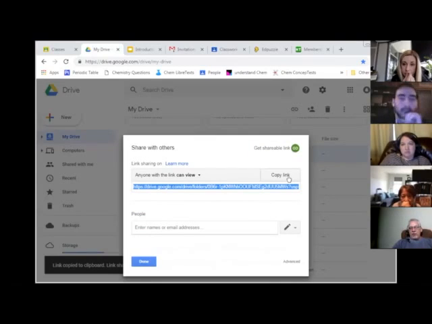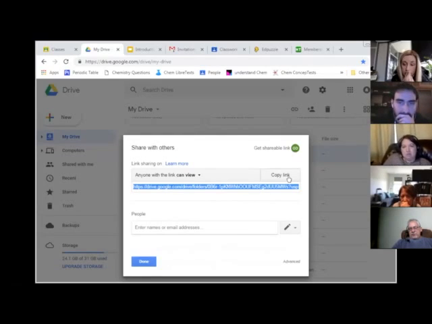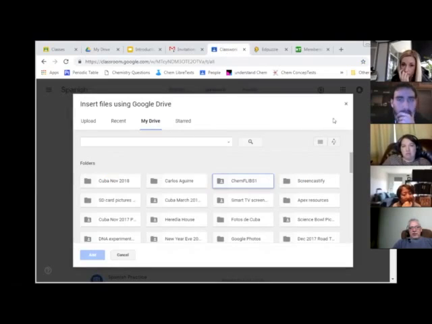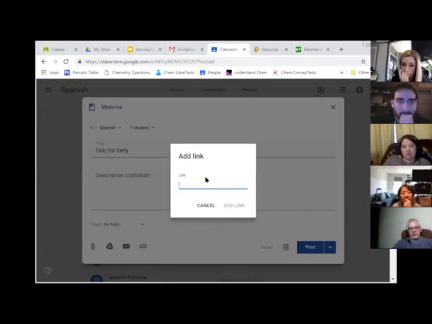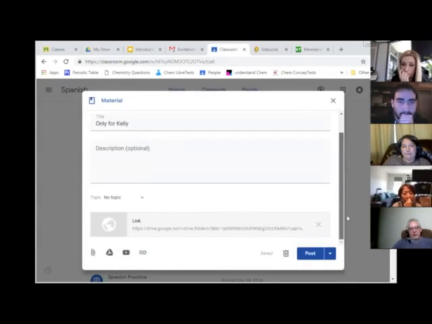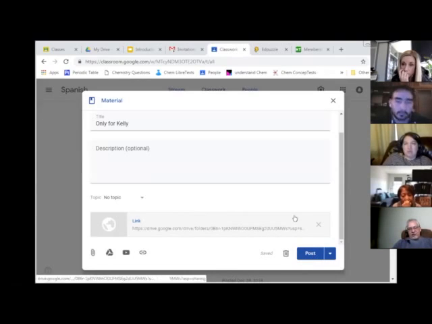That will be one way to share a whole folder with a particular student. You copy the link, and then you go to the Google Classroom, cancel this and say link, and paste the link here. Add the link, and that will be the one that you share with the student. You know how to shorten the link, right? Or just leave it as it is if you want to, and then post, and she will have access to every single thing you have.